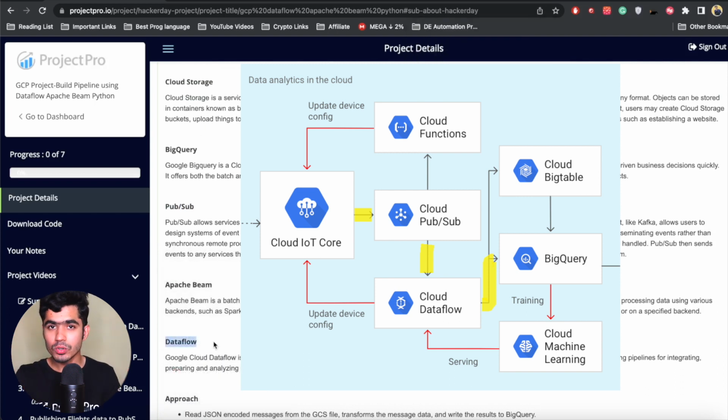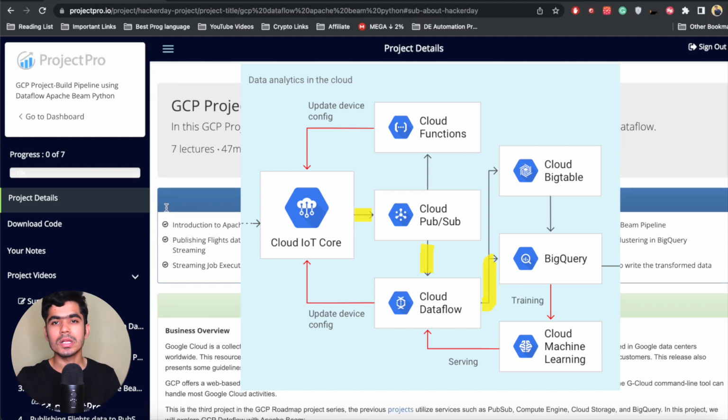So the basic pipeline goes like this. We have some data coming from some source and Apache Beam will be deployed on Google Dataflow. This will create some kind of pipeline environment, and then we can store that data onto BigQuery or Google Cloud Storage as required. So this is what the basic pipeline looks like.